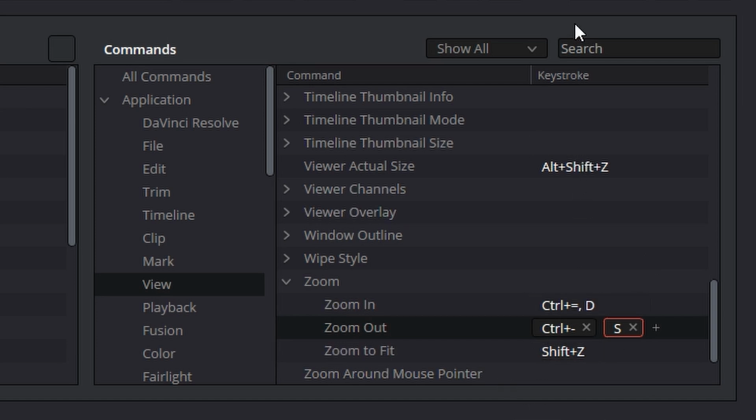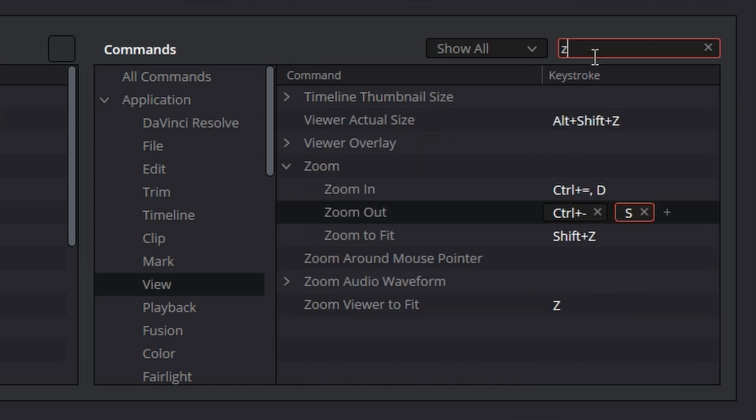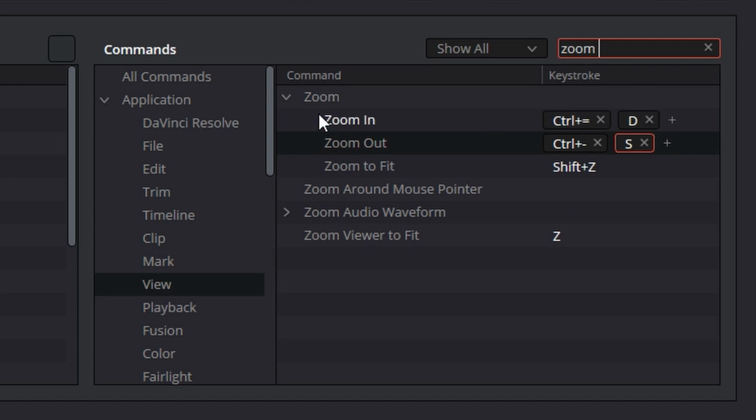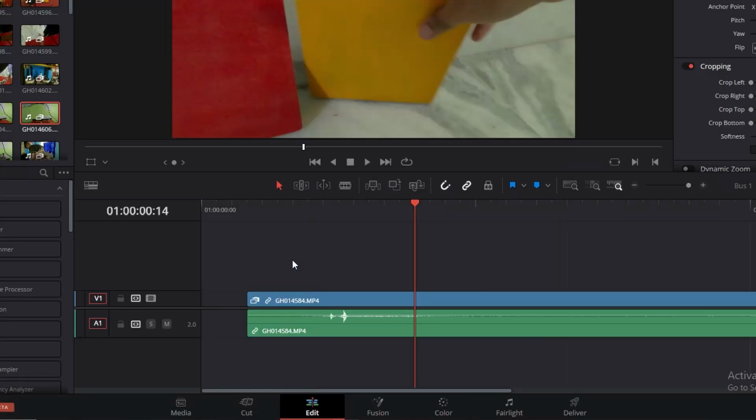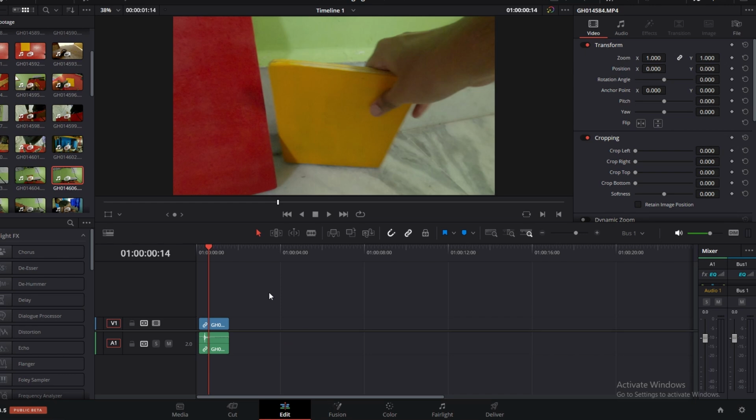Or you can just simply search here for zoom, you know what I mean? And so now you can just zoom in, zoom out like a Chad.